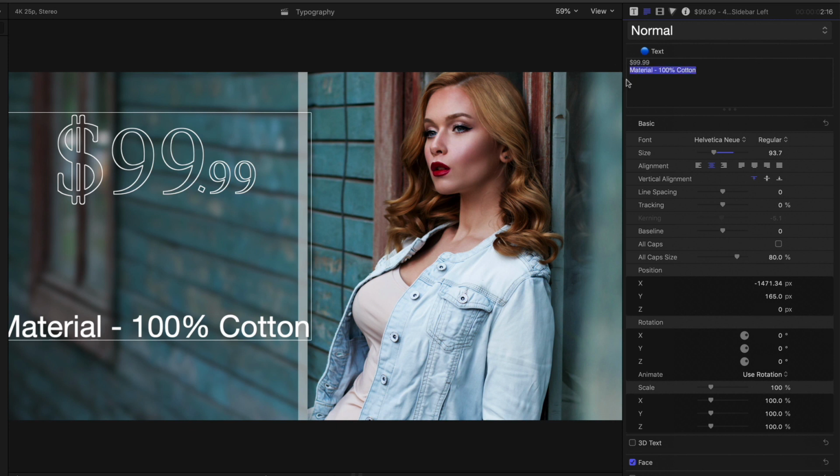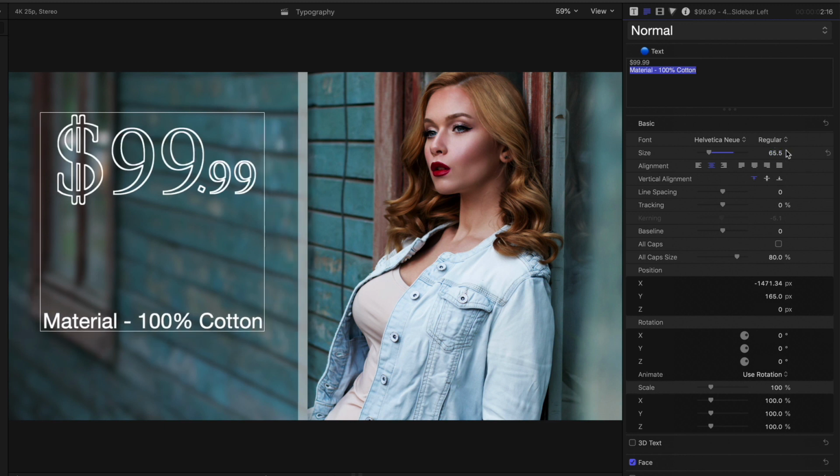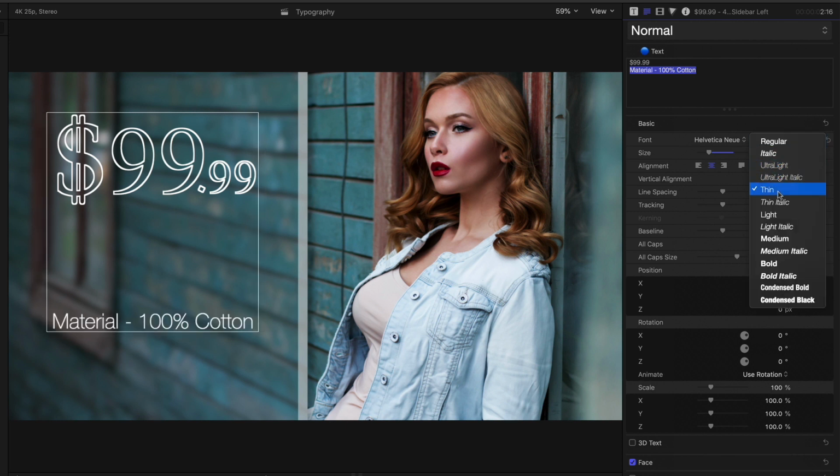Select the whole lot. Remember, you need to select it. If you select the whole lot, you'll change this as well, and you don't want to do that. But looking at that, I quite like it. Let's go from regular to thin. That looks a lot nicer on there.